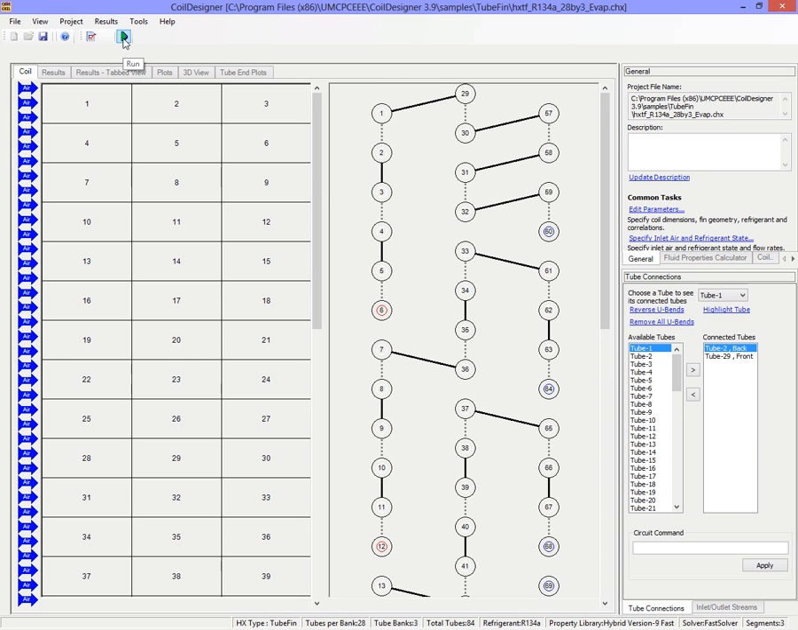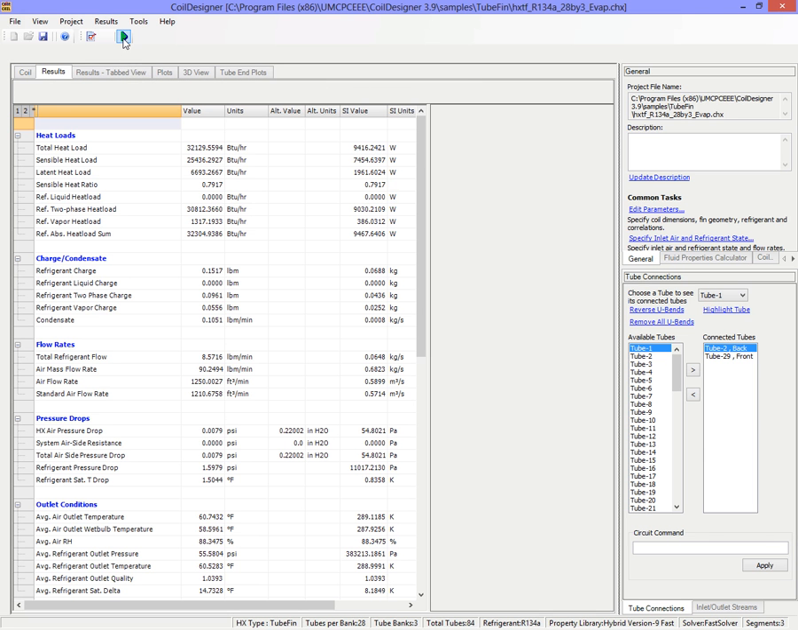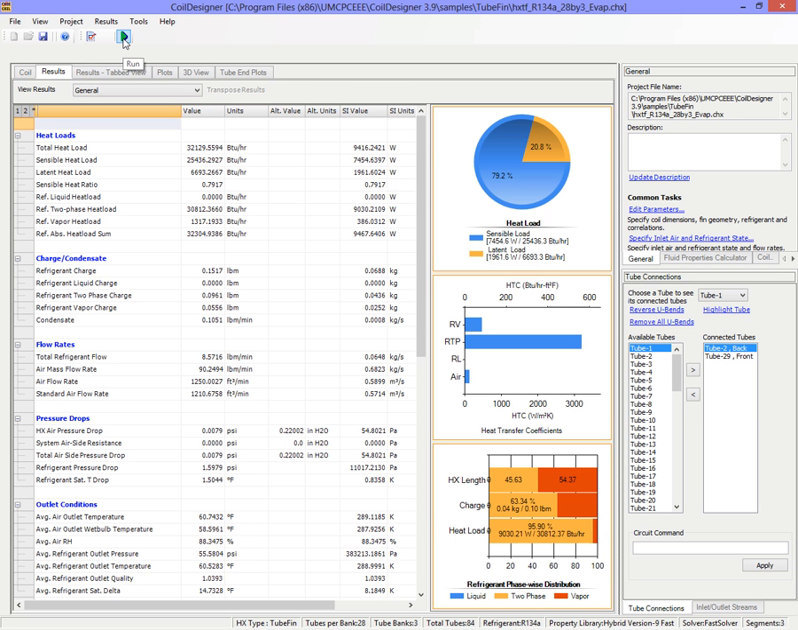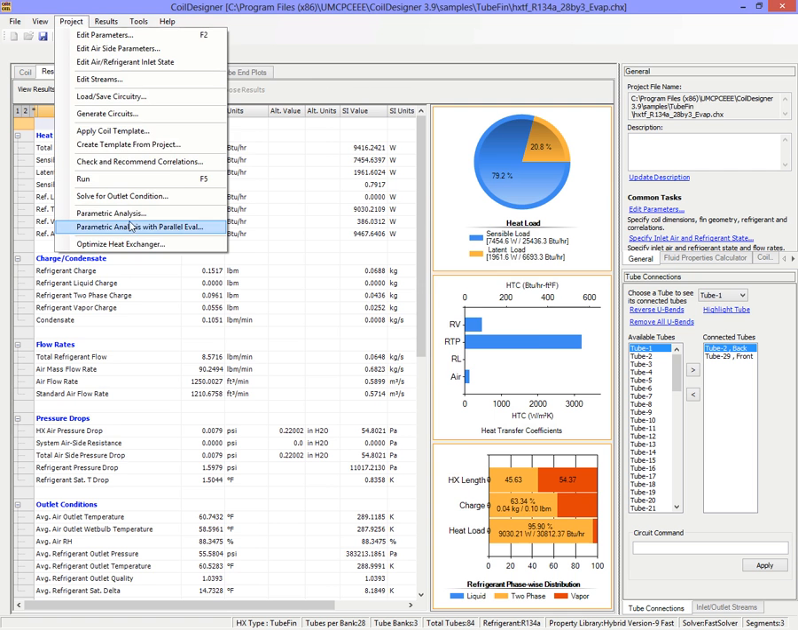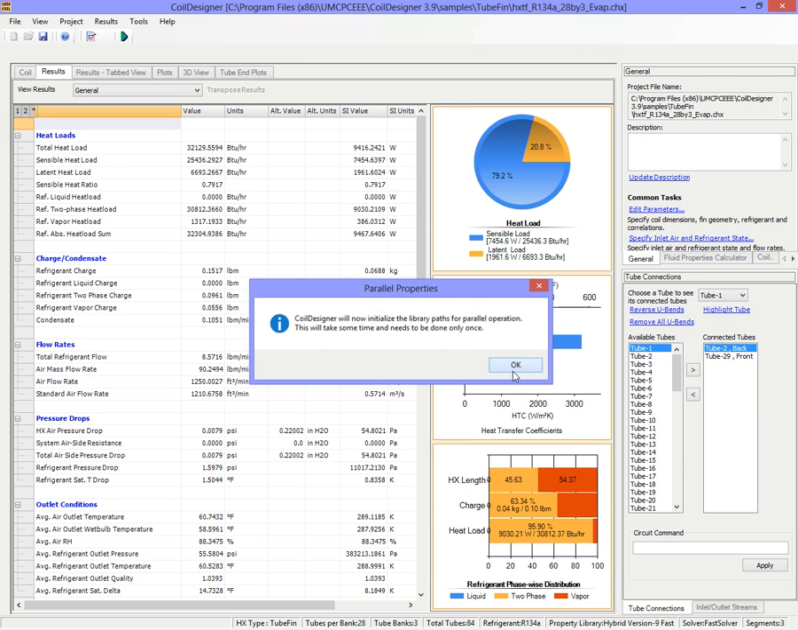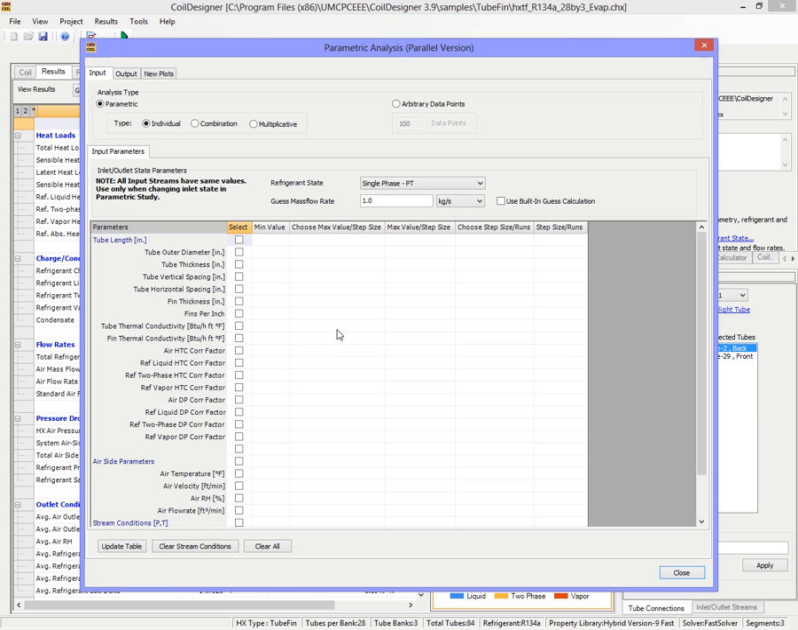Before starting the parametric analysis feature, make sure that you've run your coil and generated baseline results. Then go to Project, Parametric Analysis. Within the input window, you can define your parametric analysis. You can either vary one individual parameter, a combination of two or more variables that change together, or a multiplicative case, which will calculate results for varying parameter A while keeping parameter B constant, and vice versa. I'll illustrate the difference in a minute.